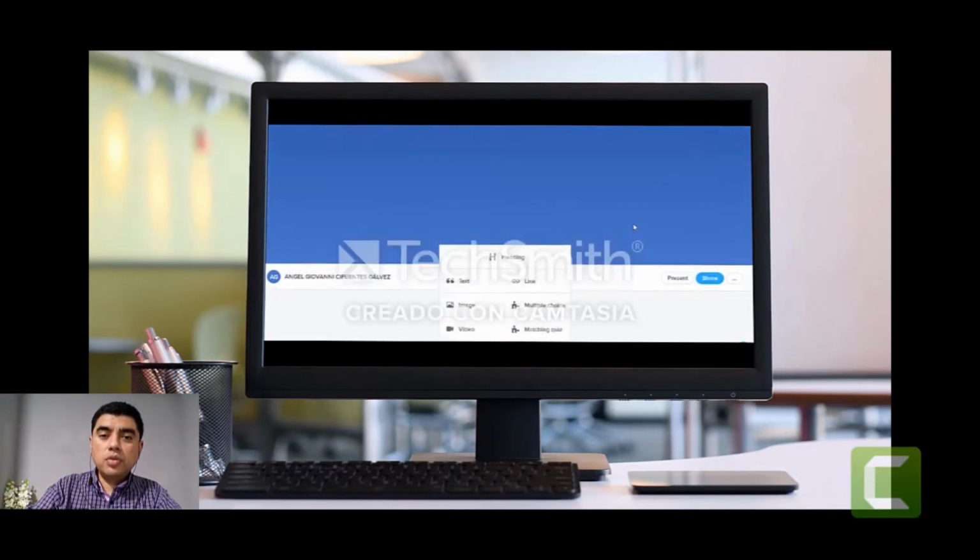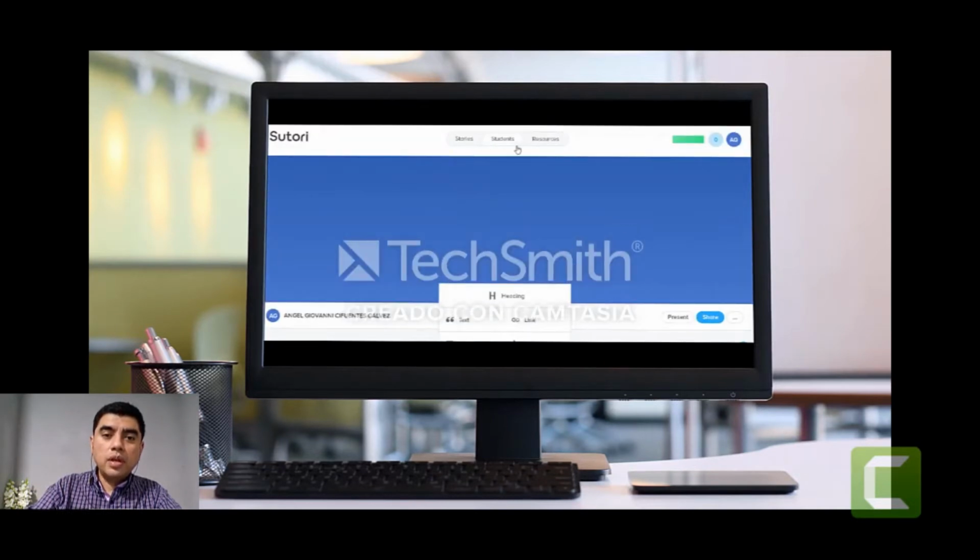Right, so I'm going to show you more or less what a Sutori looks like once you have completed it, and for that I'm going to go to my dashboard.